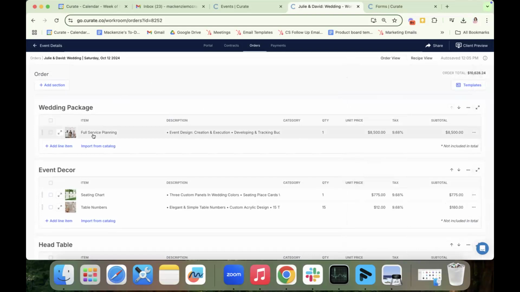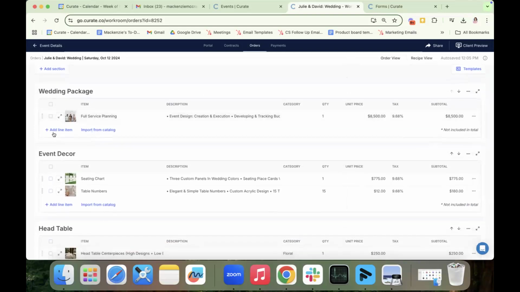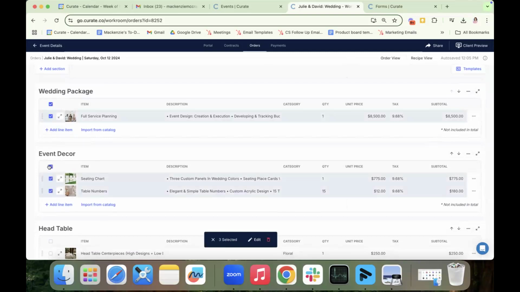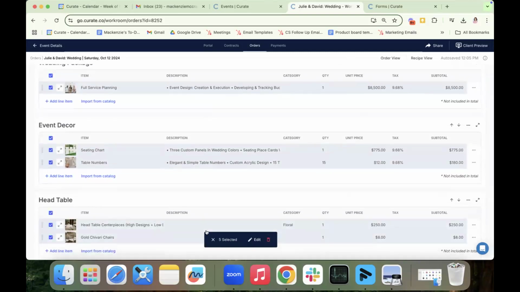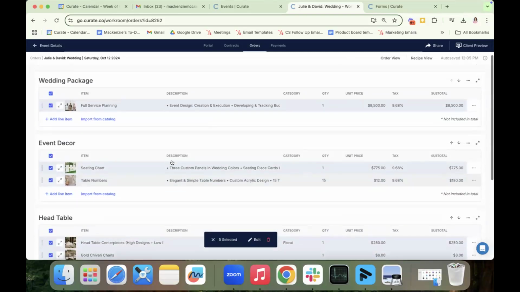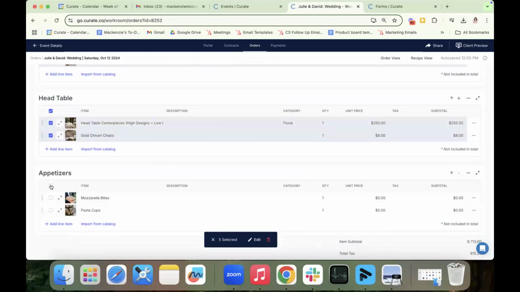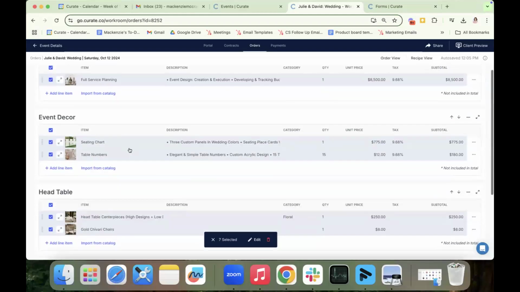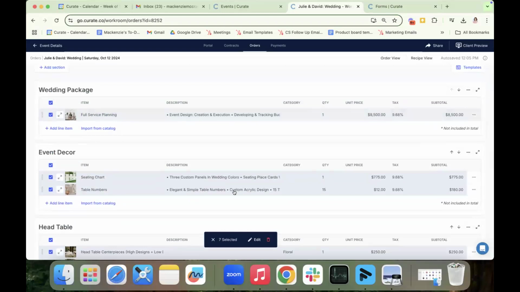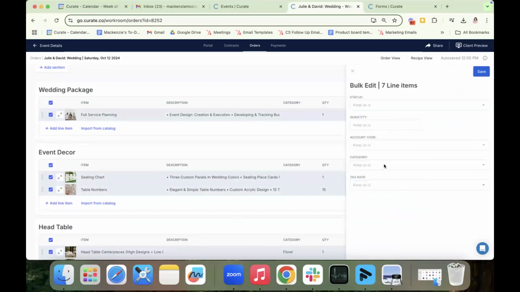While we're in the orders, the other thing that we've added is if you click on the boxes that appear over on the left-hand side, you can see this little pop-up appears. So you can make bulk edits to these line items. If I click on different line items, I can click on the edit button, and it's going to show me where I can change up my status.